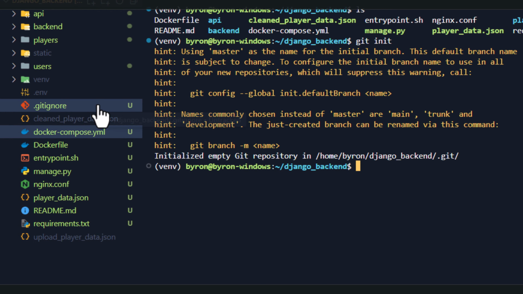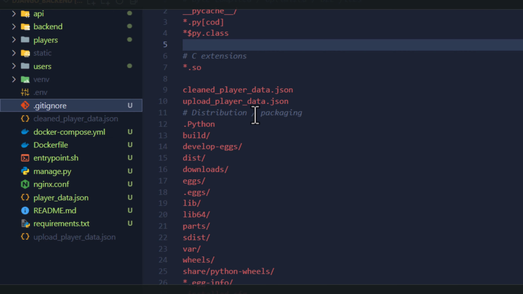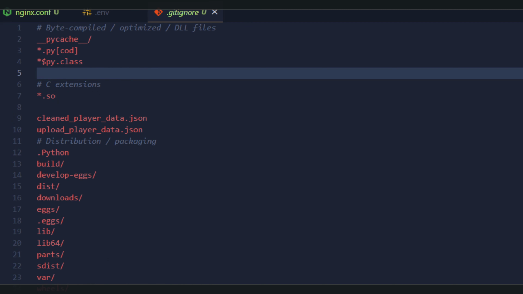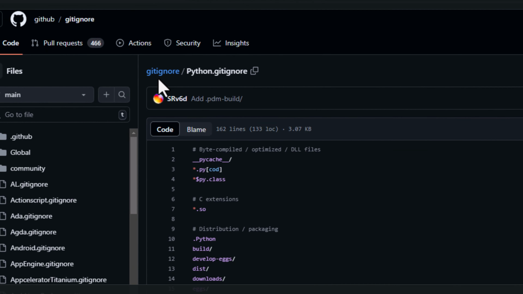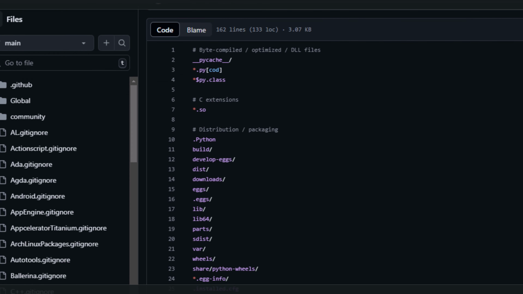Then you'll also need to add a .gitignore file. I already have mine over here. This is the recommended Python .gitignore file. You can get it from this gitignore repository. I'm going to have the link to this in the description.